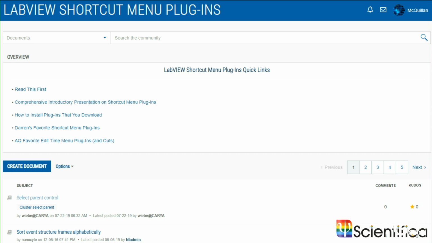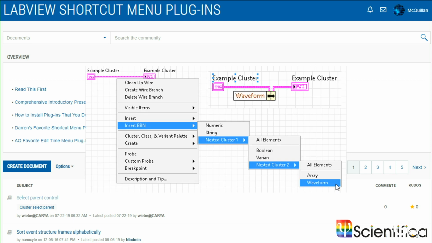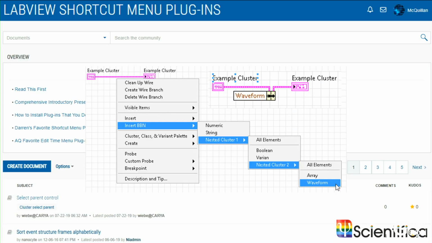And on that plugin page, you'll see cool things like this, where you can insert bundle by name. And this is something that I use with all of my development. There are loads of others, ones that I've put on this community page, loads that other people have as well. So yeah, if you're interested, please check that out. This, if you search the LabVIEW community for shortcut menu plugins. There's a vanity link. I'll give you the vanity link. Yeah, okay, Fab will share it.